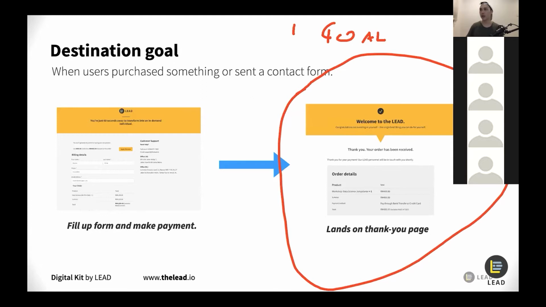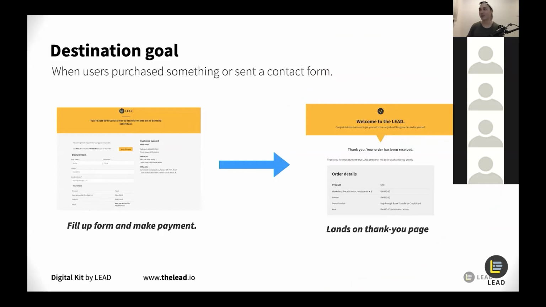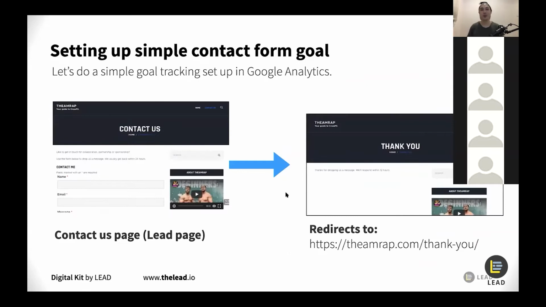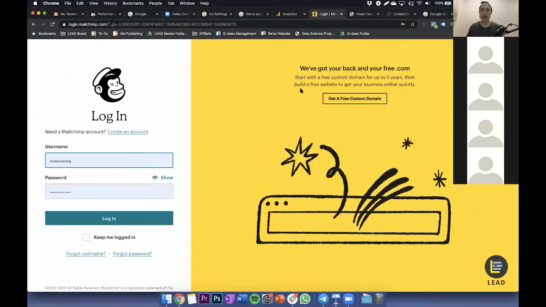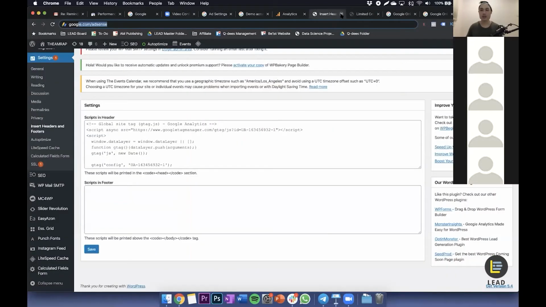Now, it's going to be a bit technical and hard to show you here, but I'm going to try to teach you how this can be done. I already have a contact form set up on theemrat.com, and I'm going to show you how to track a goal there. Okay, let's do this. I'm going to go back to my screen. Let me close this so as not to confuse you. We're going back to theemrat.com.